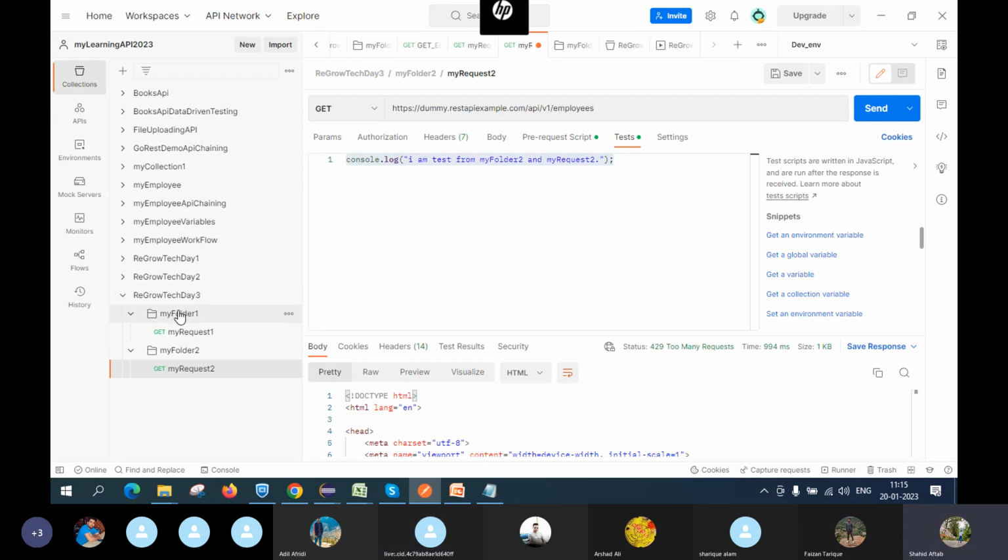That is, collection test. Then it does not go to folder 1 or folder 2 tests, because right now it is working for folder 2, so folder 2 test, and then request 2 test. And in this way the execution works, as you can see in the console.